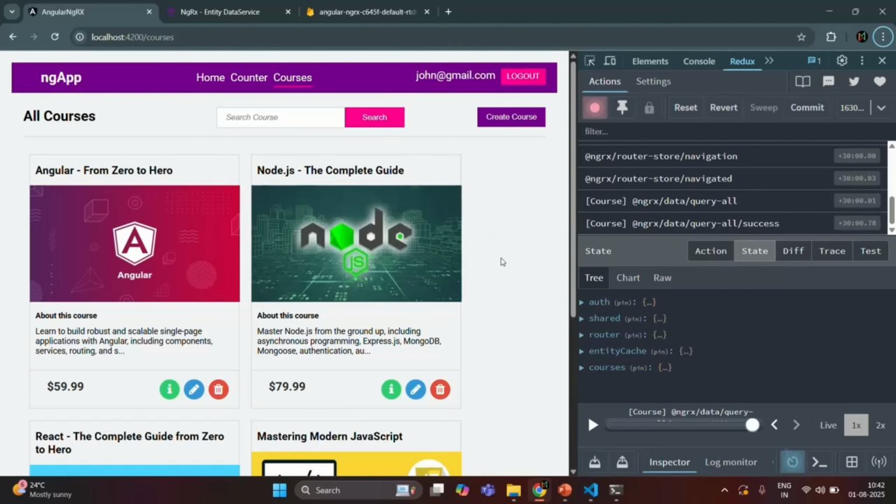So you see, this is the advantage of using NgRx data. We don't have to write our own actions. We don't have to write reducers to update the store. We don't need to write effects to handle side effects like making HTTP calls to the backend. And we don't need to write selectors also in order to select the data. Everything is taken care of behind the scenes by NgRx data.